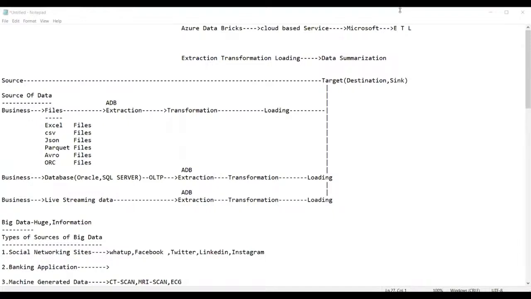See, I'm telling you the live scenario of what is going on right now in most of the projects. Up to the data ingestion, ingestion means extraction, up to this data extraction they're using ADF. Further, for transformation and loading, they're using ADB in some projects.